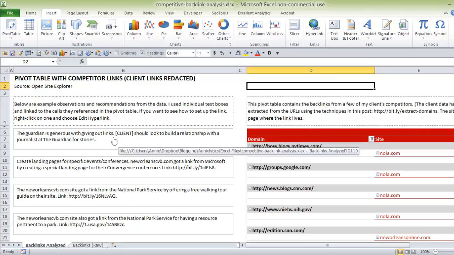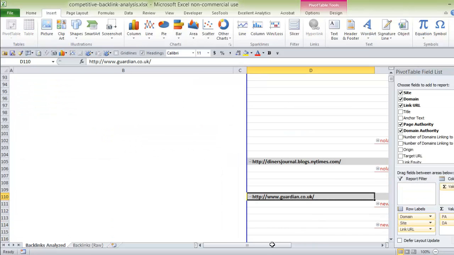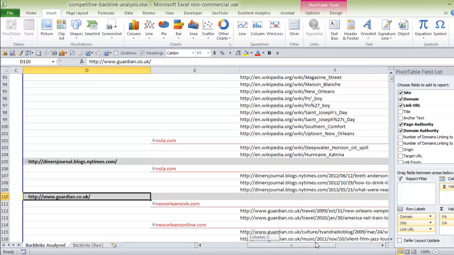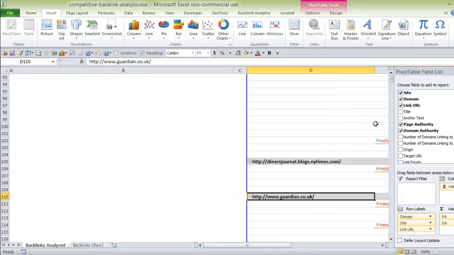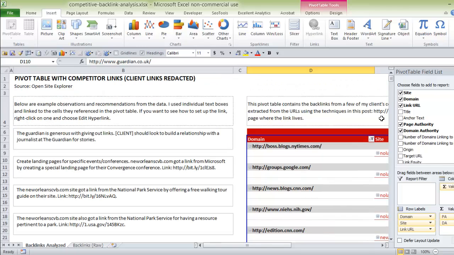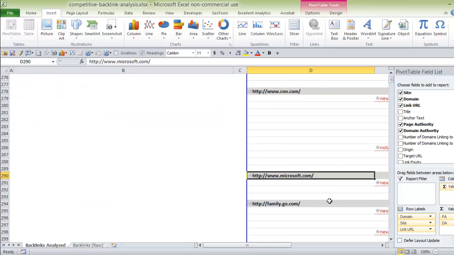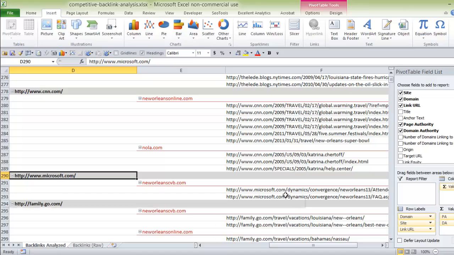So now, if I click on any one of these links, like here, it says the Guardian is generous with giving out links. I'll need to capitalize Guardian here. You can see it goes to that place in the pivot table so that my client can easily check out whatever it is I'm talking about. And here, where I talk about the Microsoft link, if I click on it, it goes right to the Microsoft link. Or I could have linked specifically to that page.